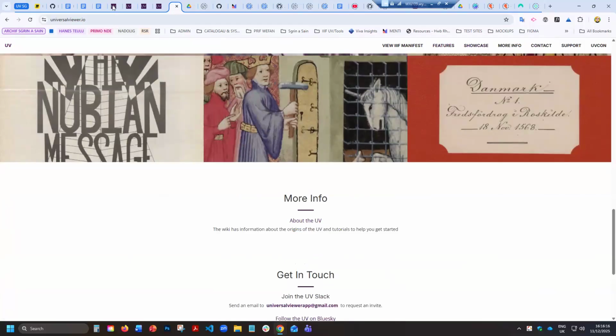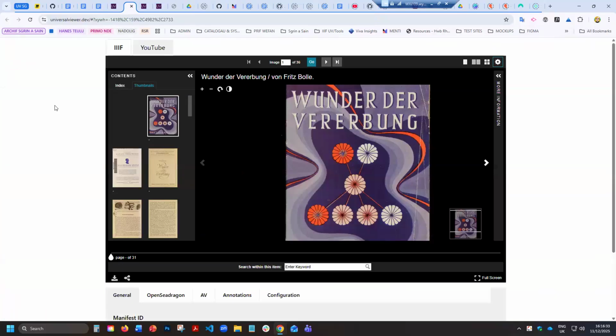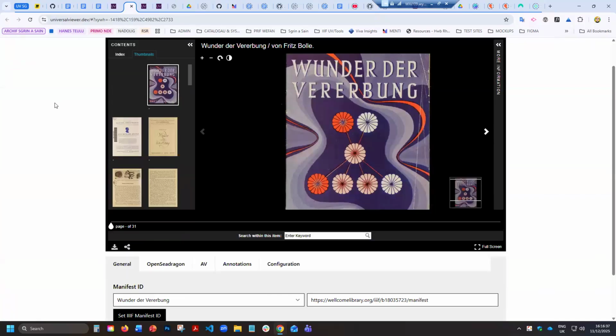Just to say that we've also got the old version, version 3, still linked, but we put a message up saying that this is the outdated version, with a link to version 4 for anybody who still needs to see that. But as you can see, this is very outdated compared to the most recent version. There's a lot more functionality on there.